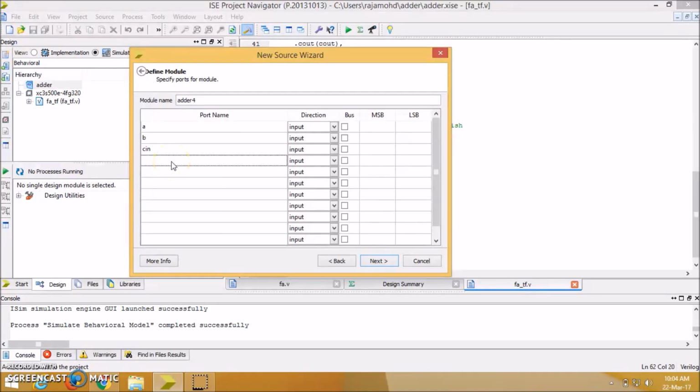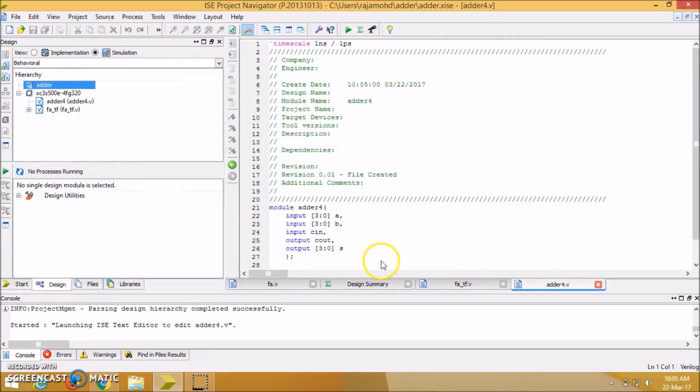So the output is carry out and sum. But this time A and B are 4-bit. So click this. The MSB should be 3, and S is also 4-bit as well. So 3 down to 0. So we have this: A and B are 4-bit variables. C in and C out are 1-bit. S is 4-bit. Next and finish.